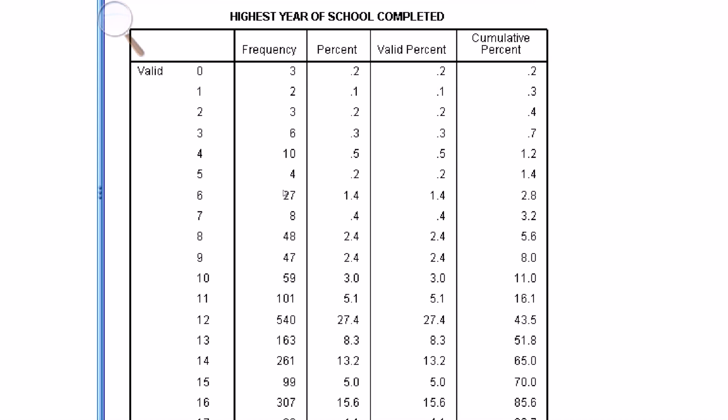And so how do we read these? Well, first of all, let's look at those people who have 0 years of education. And so there's 3 people in the data set out of the 1,970 some that we have included. And they make up about 0.2%. Okay, they also make up a cumulative percent that's the same as their valid percent, right? And so cumulative percent, remember, is just a running total. It tells us the relative position of a particular value of the variable in the distribution.